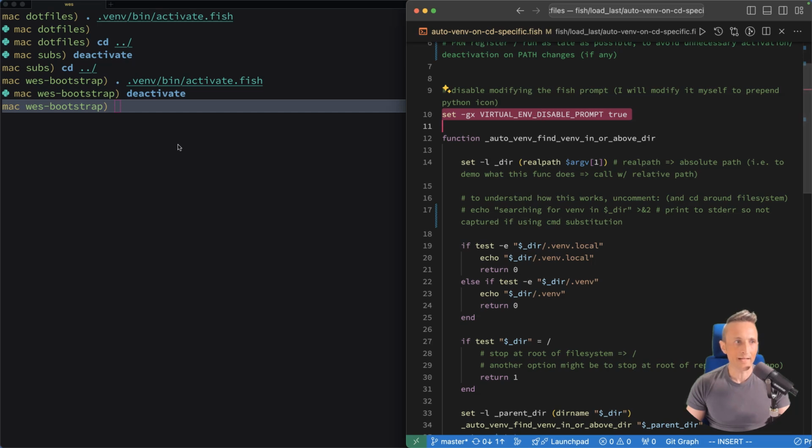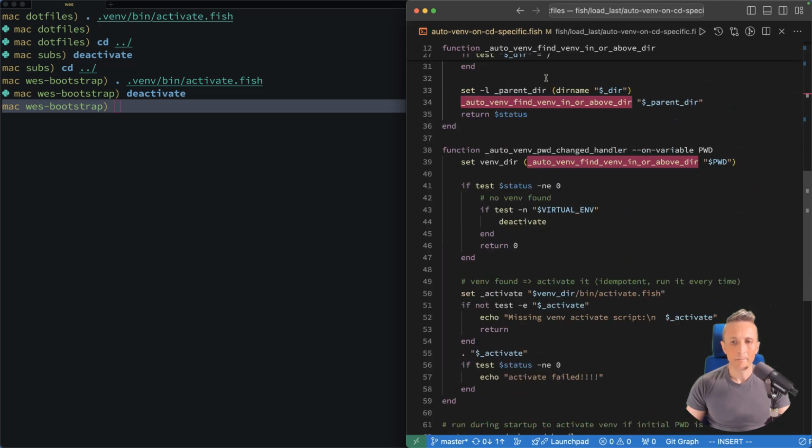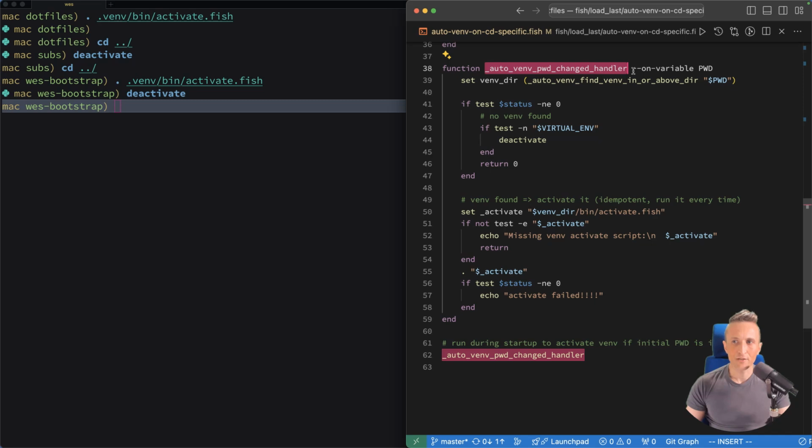All right, so down below here, here's the code where I disabled the typical virtual environment prompt so I can add my own little icon to the left of the prompt. And then I'm going to scroll past this first function here. So I've got this function here. This is a fish shell function, and it's defined such that every time the pwd variable changes, this function will be invoked. So every time I change a path, this function will be executed.